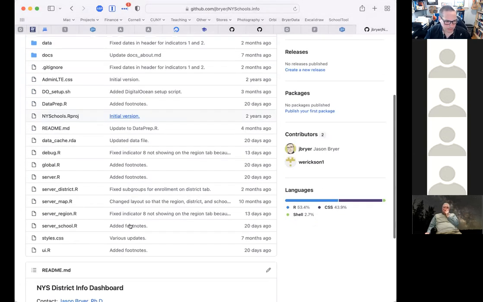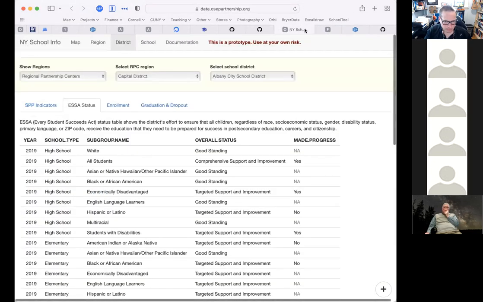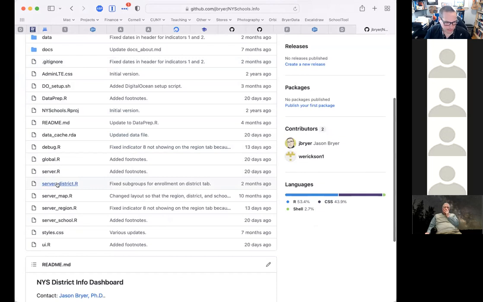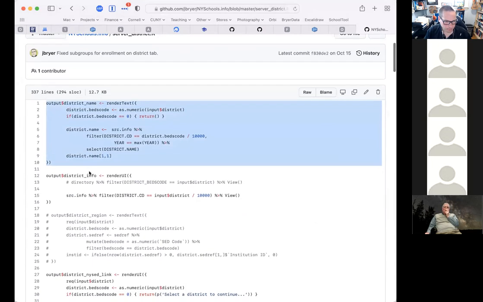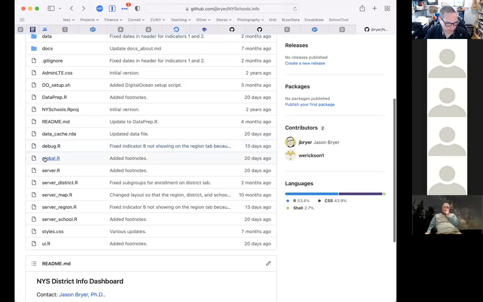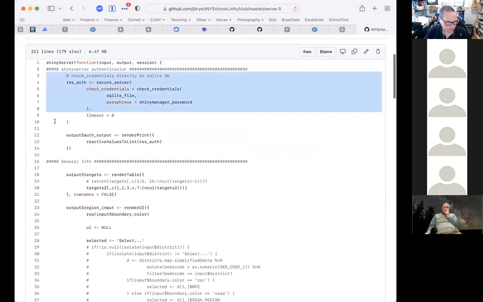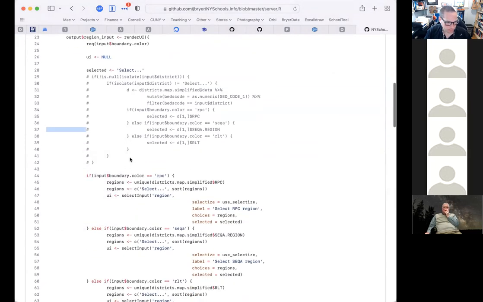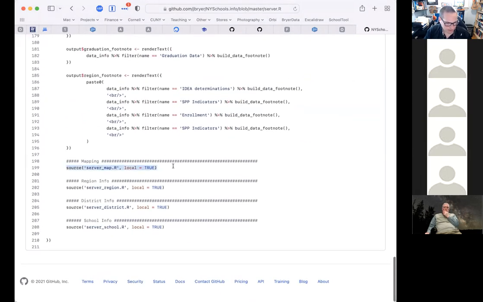The way I organize this one is by each tab. You can see I have map, region, district, school, and then documentation. I actually separate the server into separate components. As you can see, I have all the output, and that's just for my own organization. If you look at my server script here, I have some general pieces, like the authentication piece that's global. But if I go to the bottom, you can see I just source our scripts.